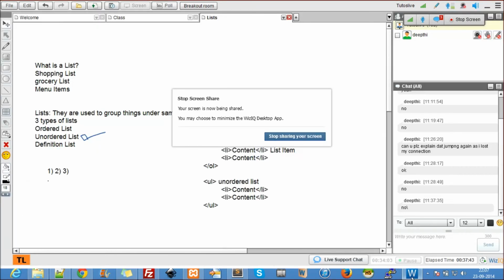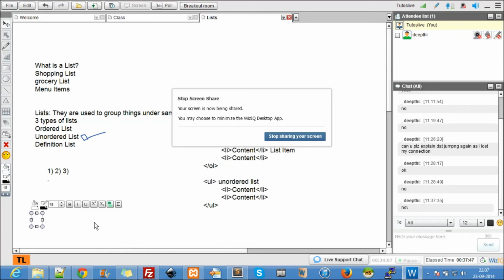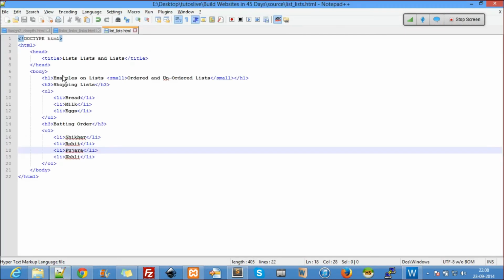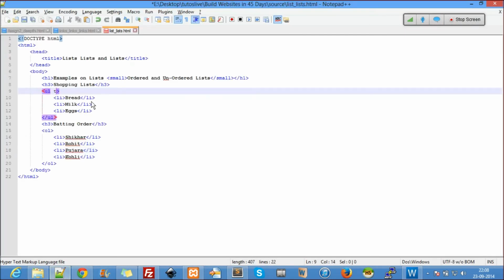So for that, we have an attribute to the UL tag, which is called type equal to. So type will tell the browser that, hey, the type of the list is something else, not the default. Right now it's default because we did not give a type over there. So the default for the UL is bullet point, the default for the OL is numbers. Okay, now I want to change this type. UL type equal to circle.